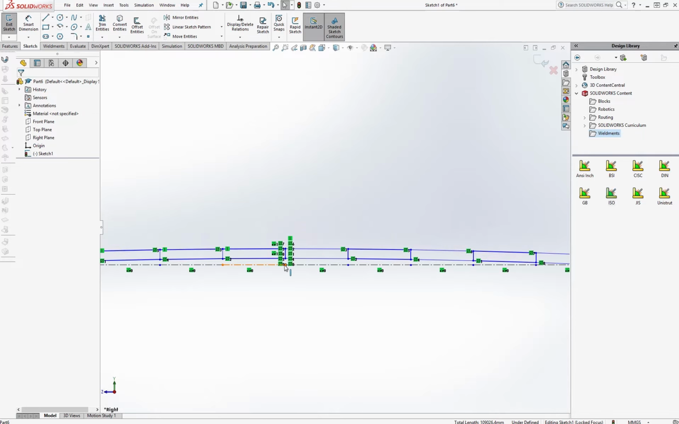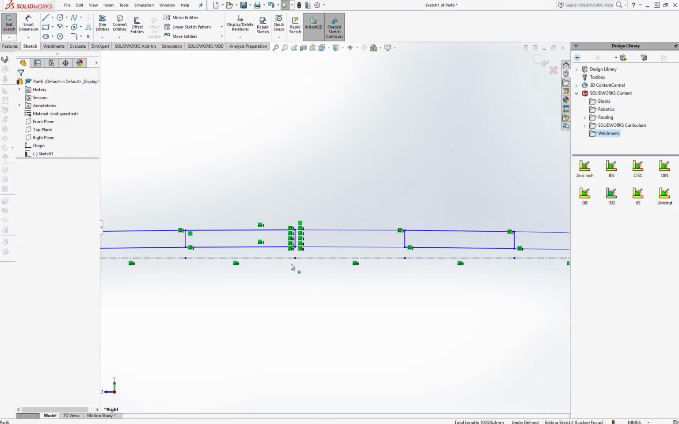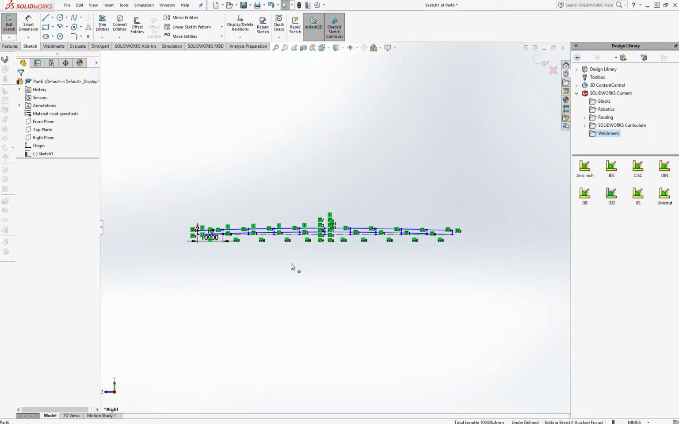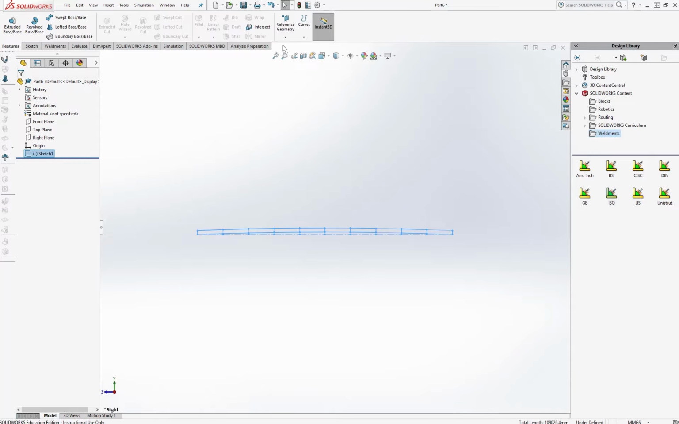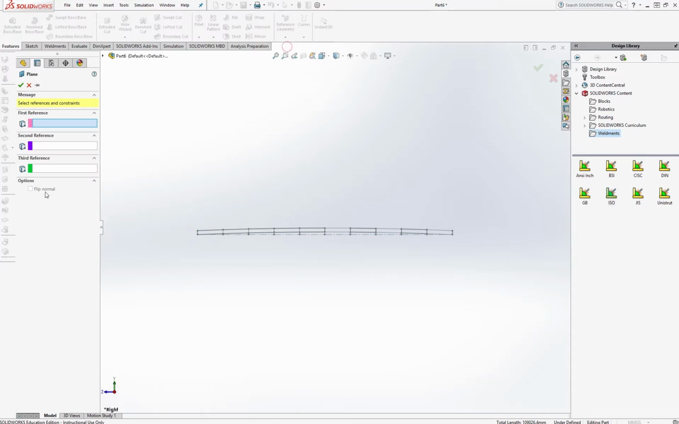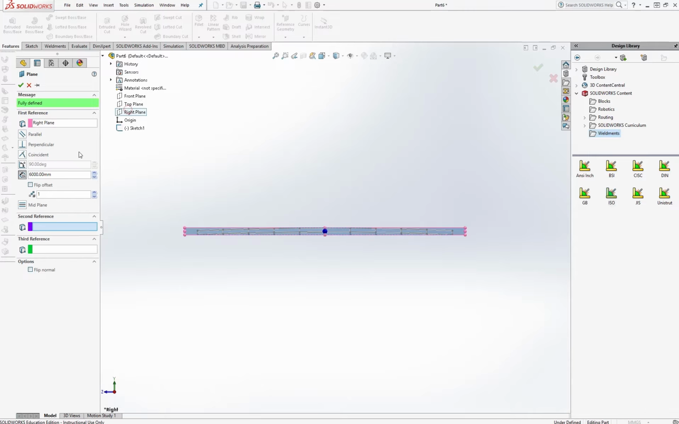Now you can see that I finished my half a bridge, and I'm just going to make the other half. I have to exit the sketch first. To copy to the other half, you must make a plane as a reference. And in the first reference, I select the right plane, which I used to draw before.